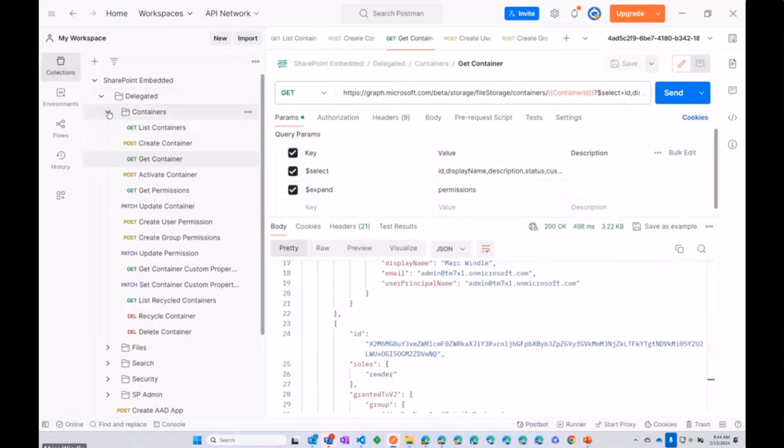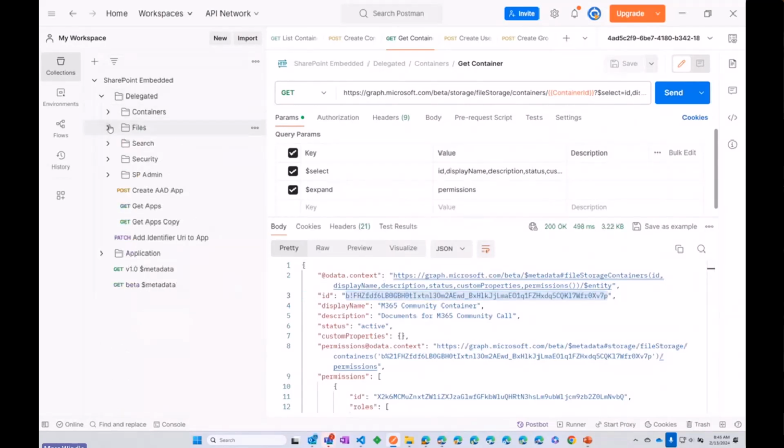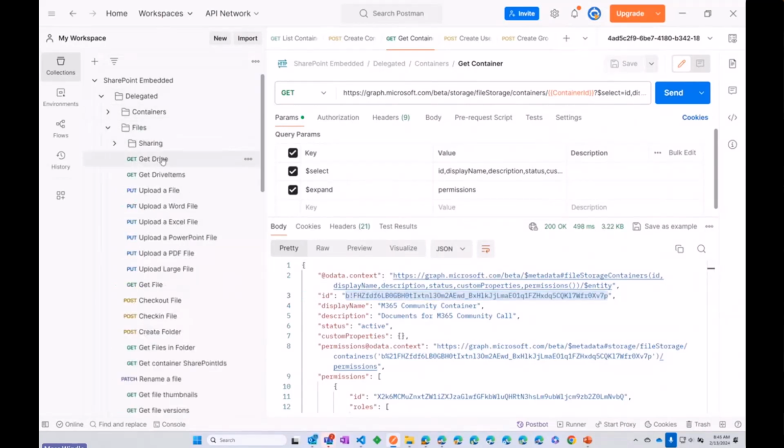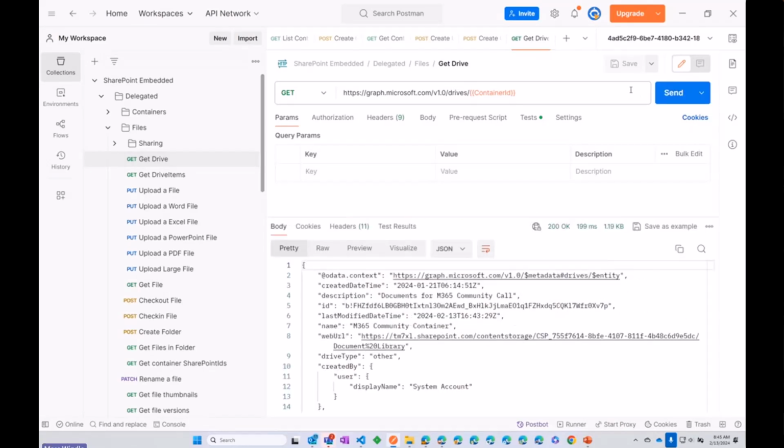All right. Now, going back up to the top, this is one of the key things I want to show you today. Every container that you create has an ID. Now, the cool part about containers is that when I go over to the existing Graph APIs, now I'm no longer on beta. I'm on the v1.0 endpoint, and I'm talking to the drive object. So that existing, well-known, mature API to interact with drives and drive items works because you can treat a container as a drive in Microsoft Graph.